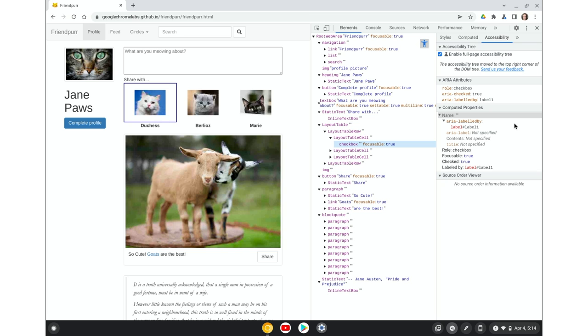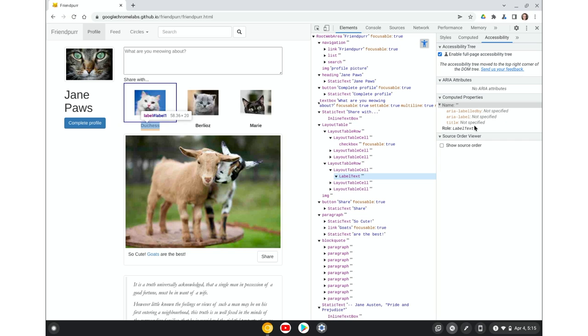Looking in the accessibility panel, we see that Duchess has the ARIA labeled by attribute pointing to an element with the ID of label 1. It shows up in the computed properties, too. If the ID were invalid, it would be crossed out in the computed properties. This seems like it should work. That's weird. In the computed properties, we can click on the label ID, and it will take us to that element. This is really useful for understanding how the elements are connected together.